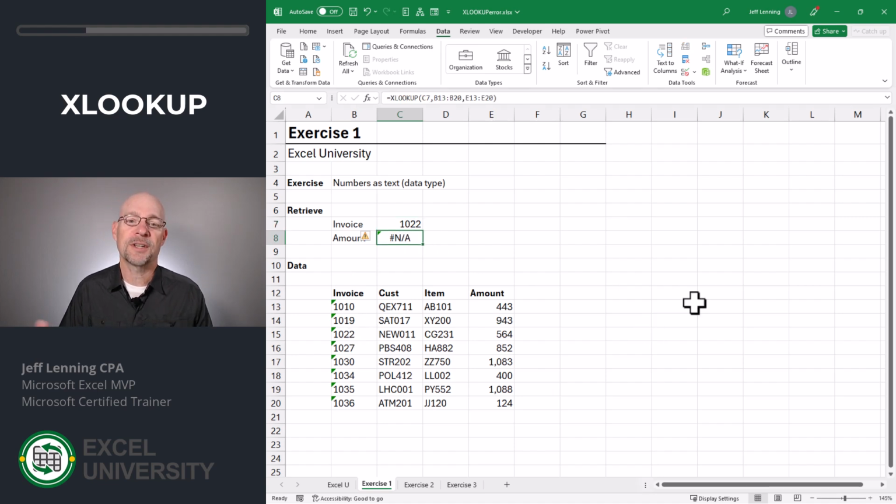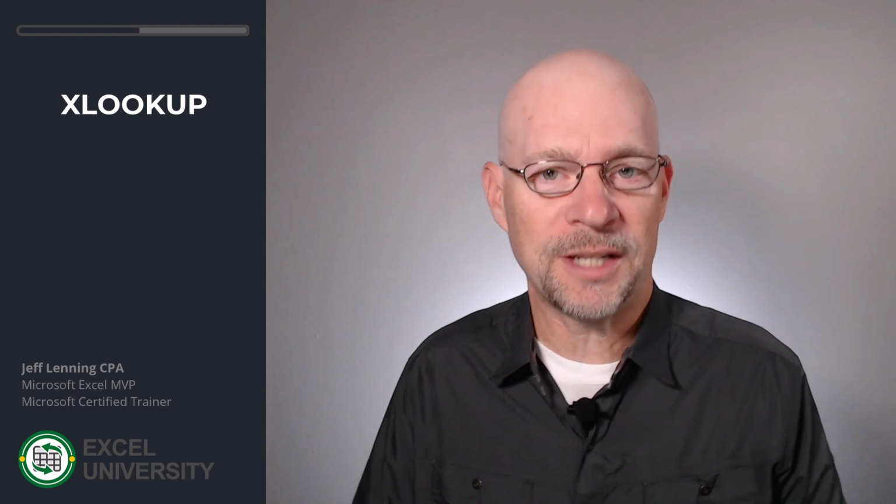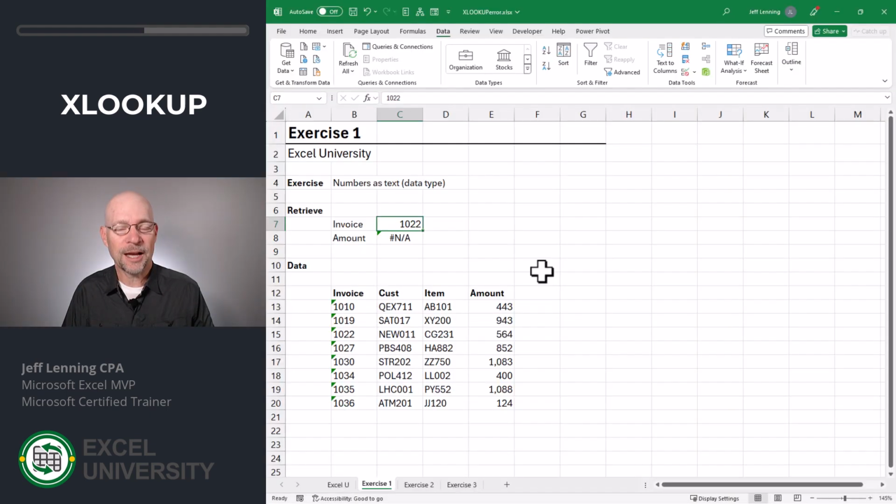So what's going on? Is Excel broken? Did I write the formula wrong? The issue is simply one of data types. In other words, we're trying to ask Excel to go find this number 1022 in this range of text values that represent numbers. This is being stored as a text value. This is being stored as a number. To the XLOOKUP function, equivalent values, when stored as different data types, don't match. That's why we're getting the error.